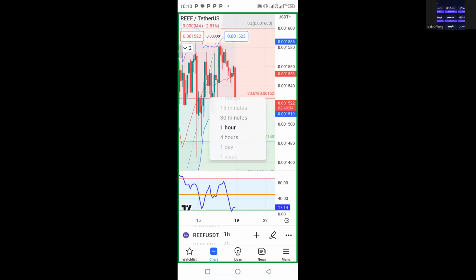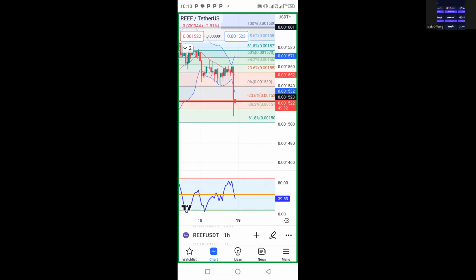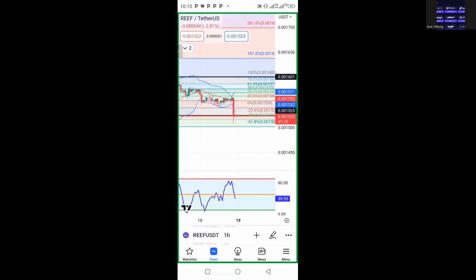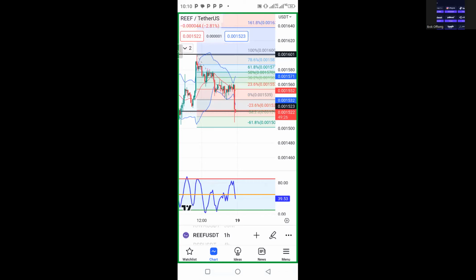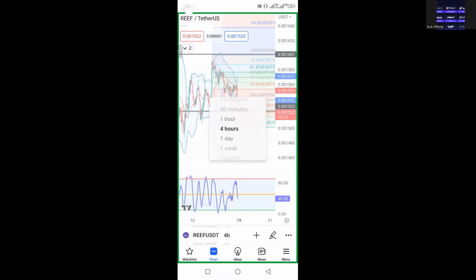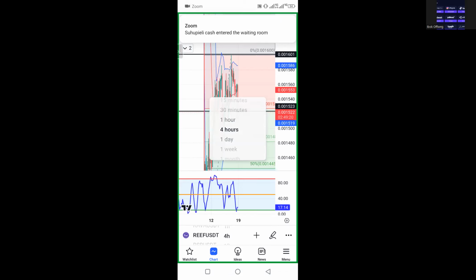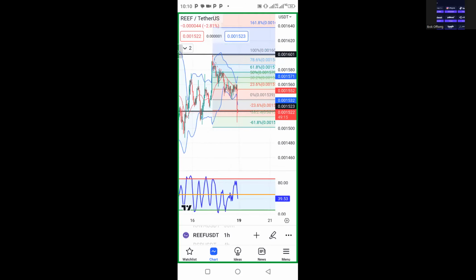Okay, you can see this is a downtrend. Ref is already on a downtrend. But I can't pick this signal because it's not pointing up. Because it's not pointing up, I don't want to pick the signal. You can see the stochastic is pointing down.